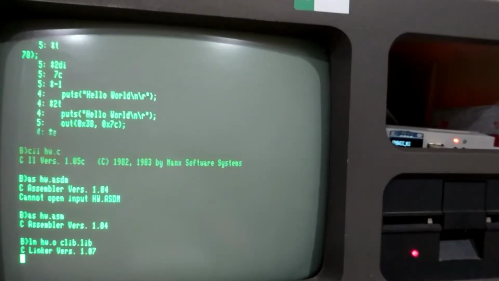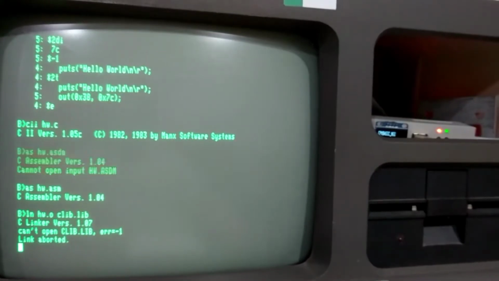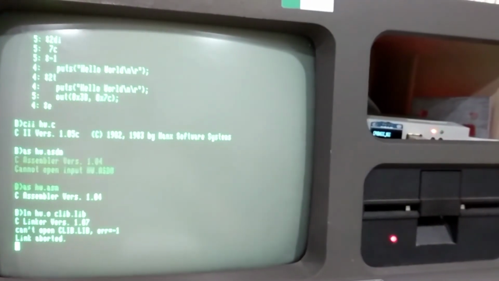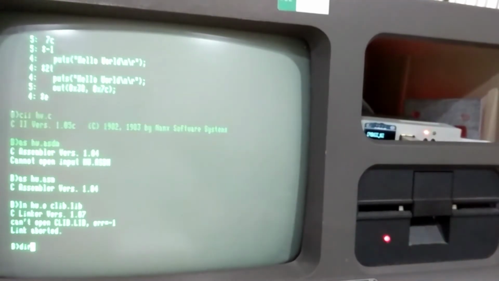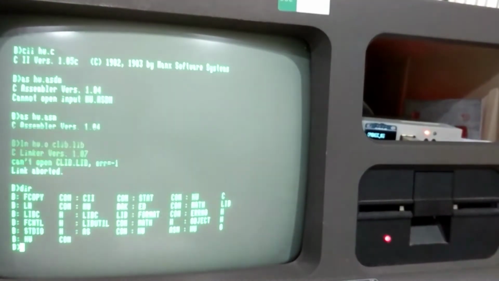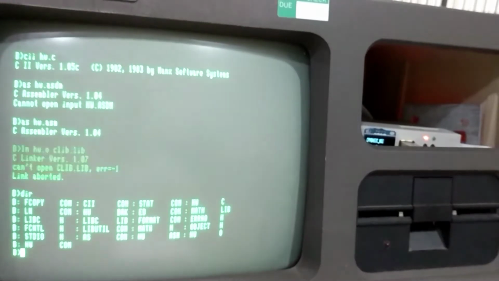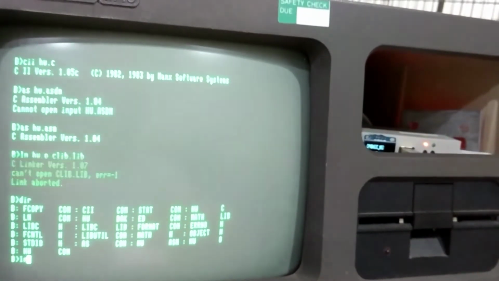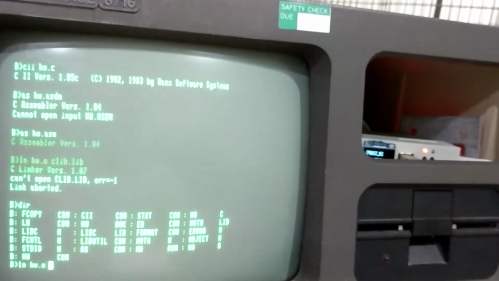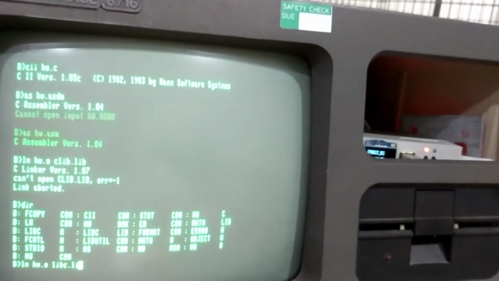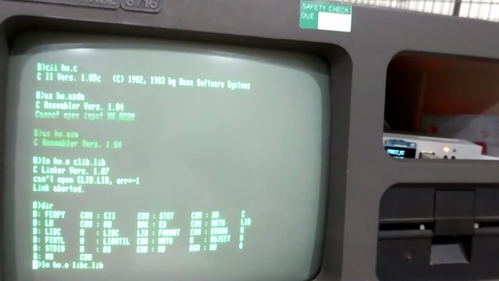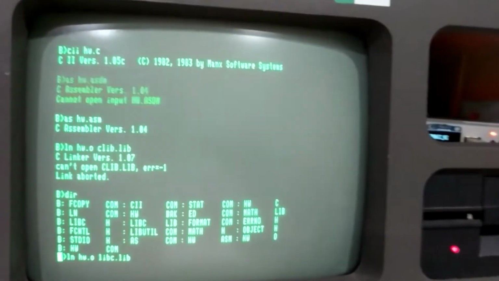I used to write programs with thousands of lines of code using just ED. This is what happens when you try to video something at the same time. libc, not clib, so we go ln hw.o with libc.lib, and try that.